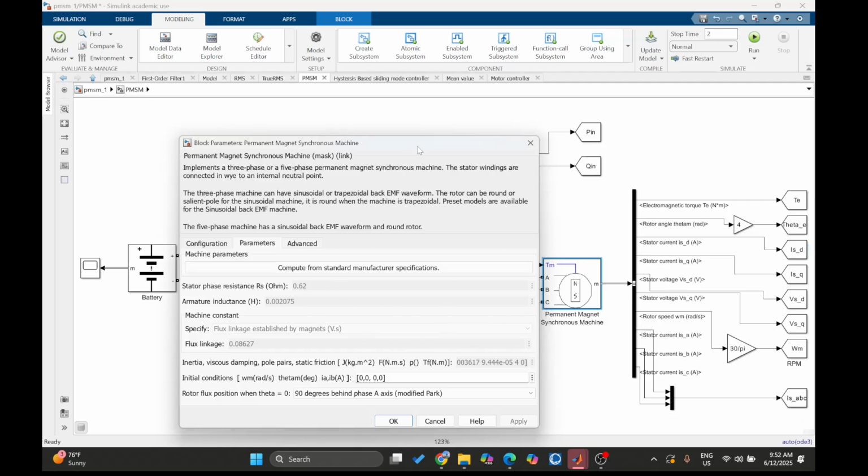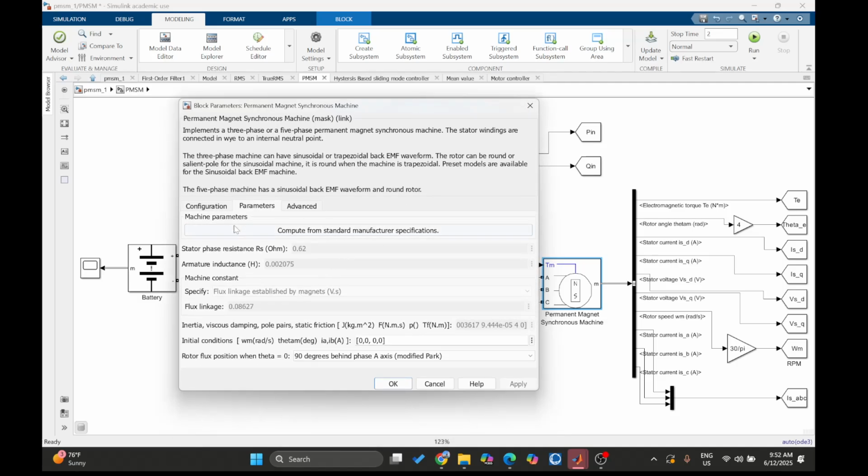So now moving back to the internal parameters of the motor, it has a stator resistance of 0.62 ohms, then its inductance is 2.07, so the armature inductance is 0.0020 millihenry, right? And the flux linkage is 0.08 Weber. Its inertia, viscous damping, pole pairs, and static friction are given here.